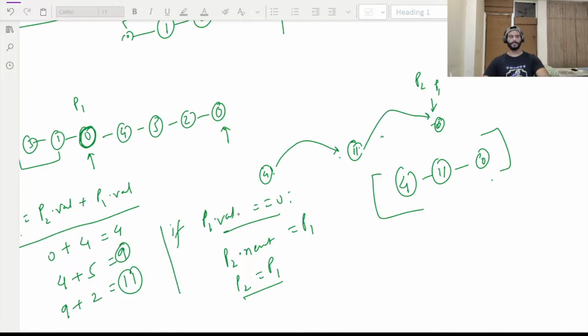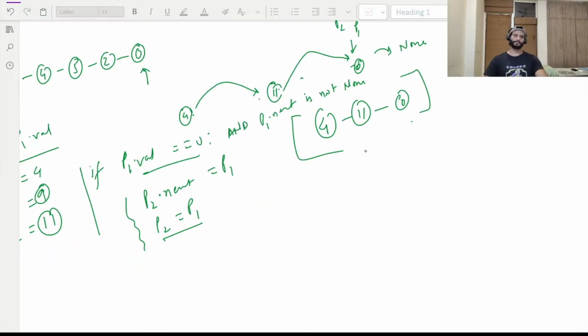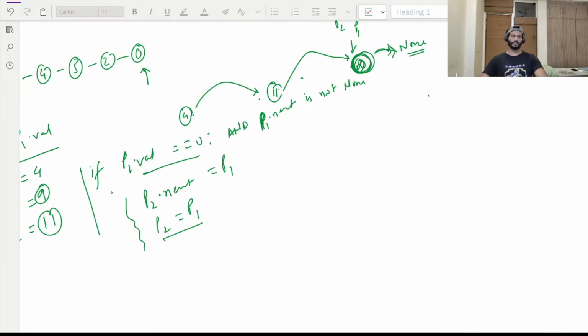So if P1.val equals 0, and at the same time we will check P1.next is not None. After adding this condition, let me erase this all. Here we have added two conditions in order not to add the last node in my resultant list. Here we have written P1.val equal to 0, and at the same time P1.next is not None, but here P1.next is None. So it won't go in the if condition.